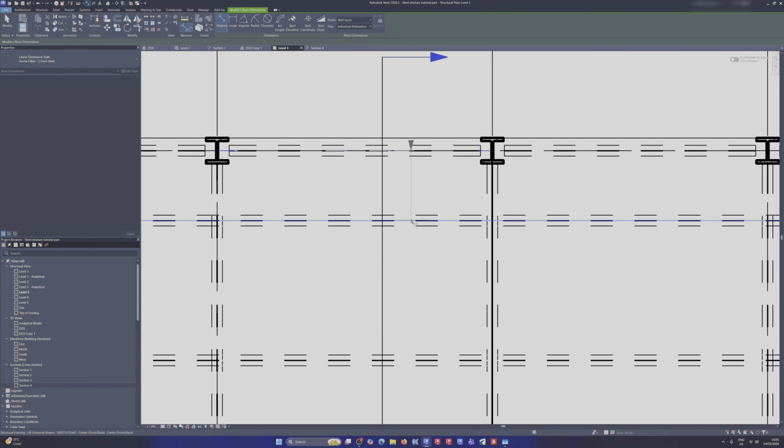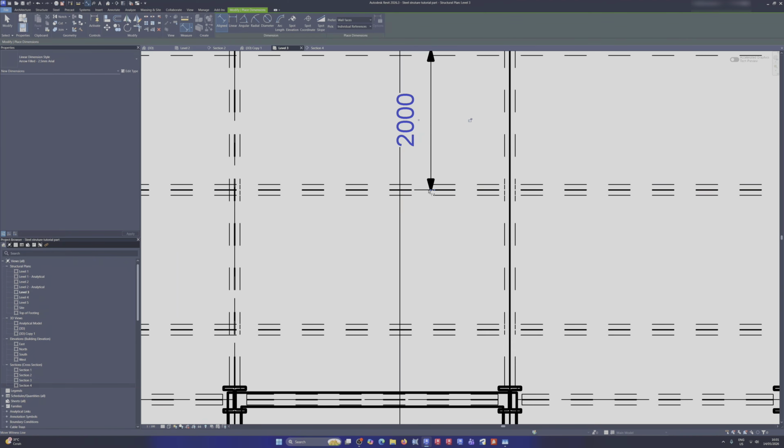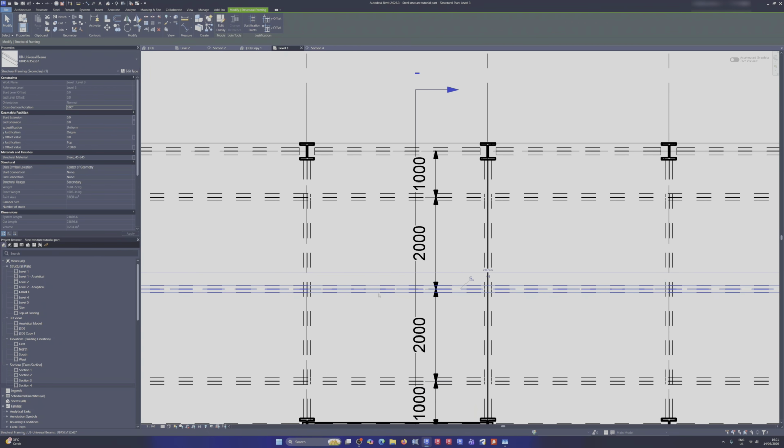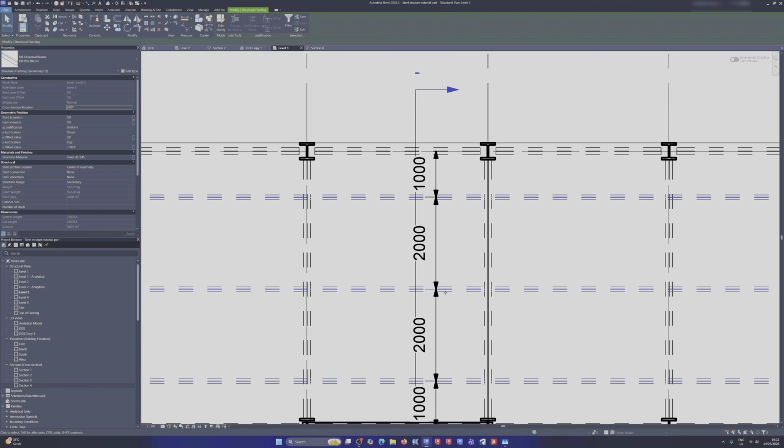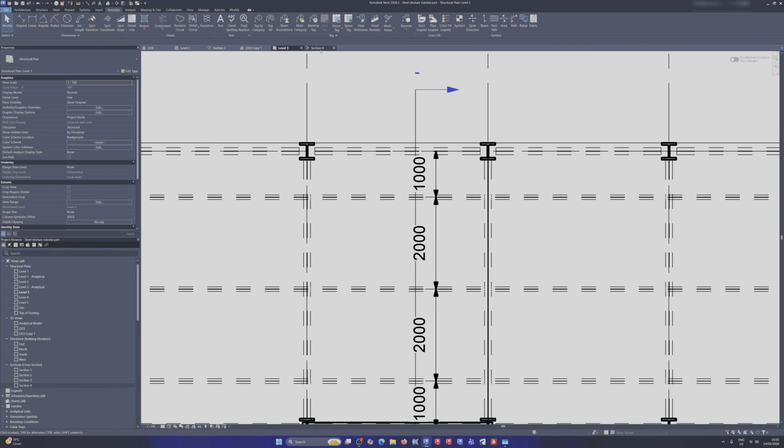And let's dimension it. So currently it is spaced out 1 meter over here, then 2 meters, 2 meters, and 1 meter. And this secondary beam should be smaller, so let me just change it to 305 section over here. So let's go back to the section view.